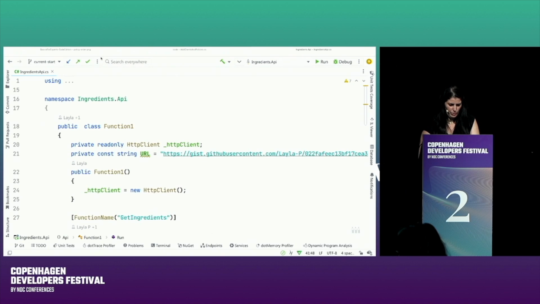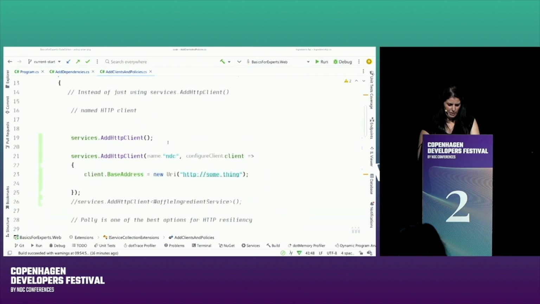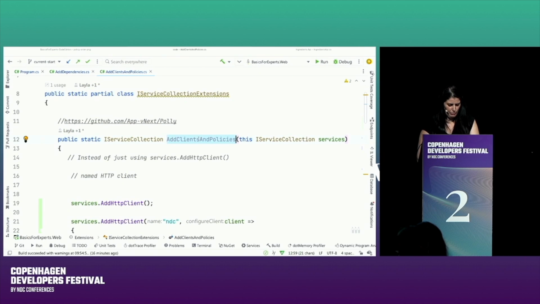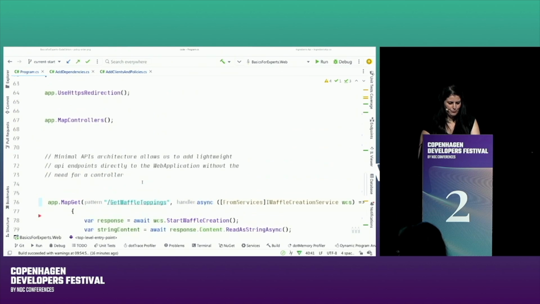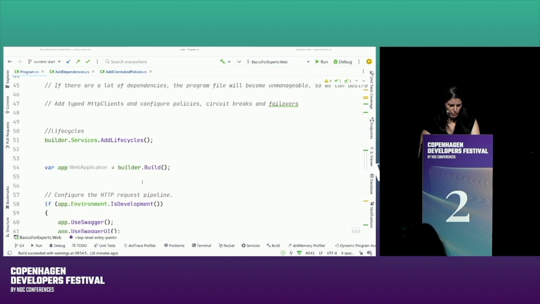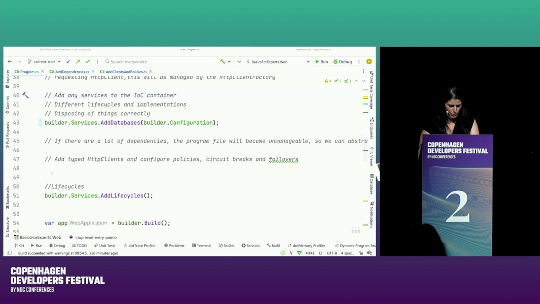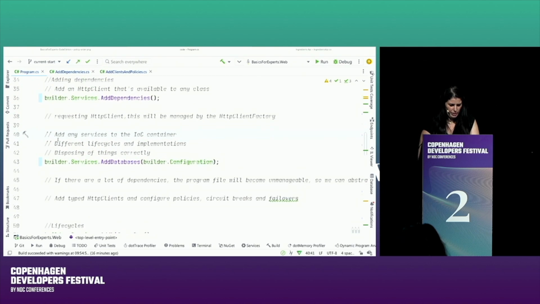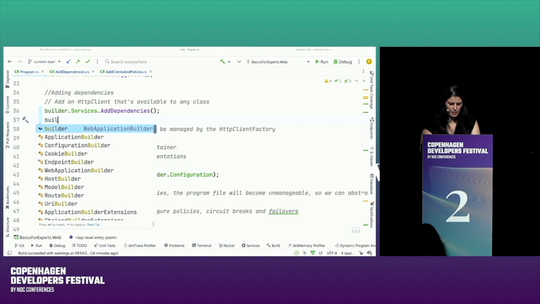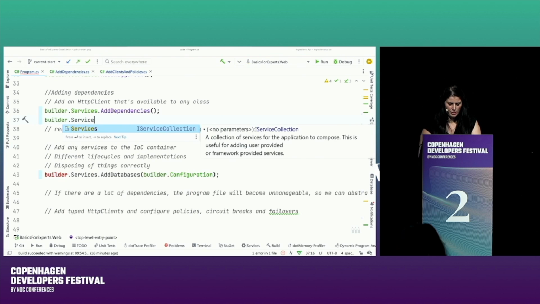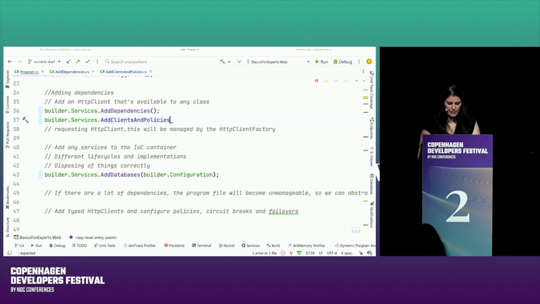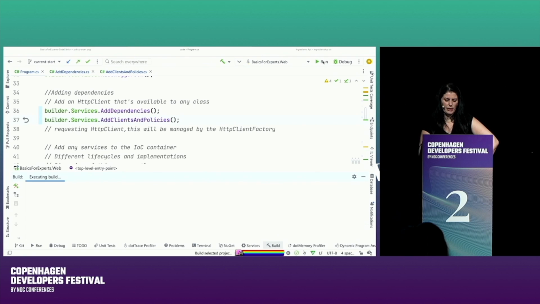Haha, none of you caught that, did you? I'm sure you would have told me once it all failed and it wasn't working. So let's go and add this to our program. Have I already written it? No. So we're going to add builder.Services.AddClientsAndPolicies. So now it's available. Otherwise we would have gone, I don't have that. What are you talking about? And let's go ahead and run.